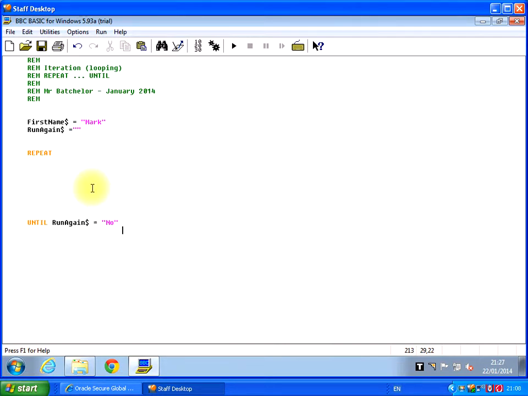Okay, so what this does, you see, any code that goes between those repeat until keywords, any code in the middle of that will get repeated again and again and again until run again string equals no. And I'm going to make the user input that, so the user has the choice of actually finishing this loop and leaving the program.